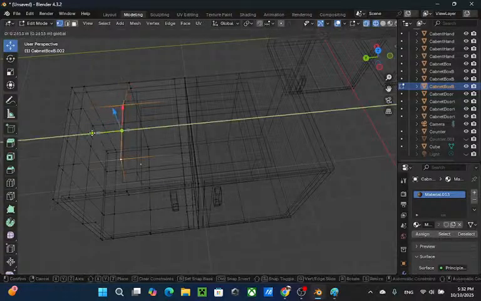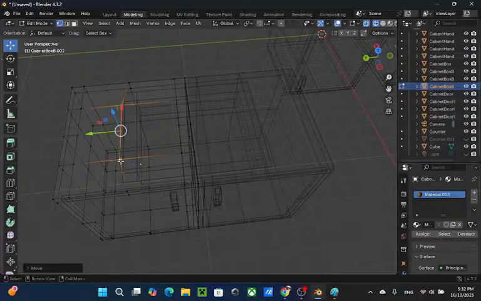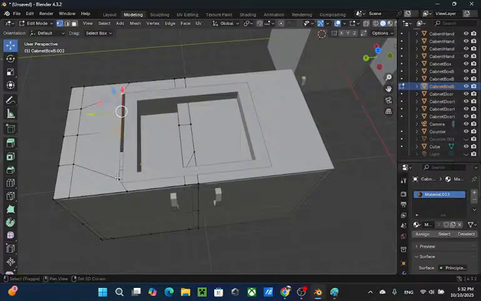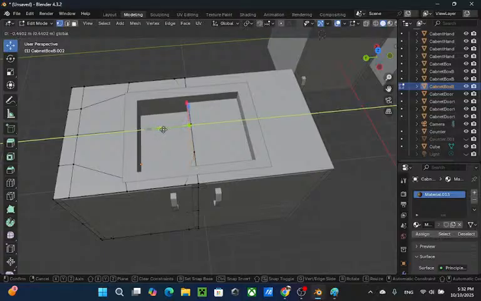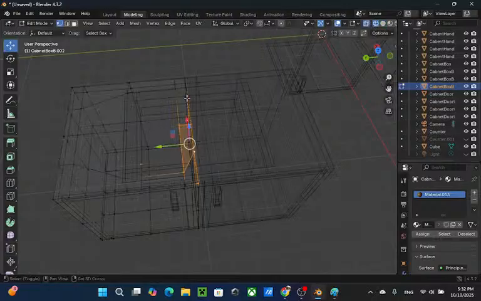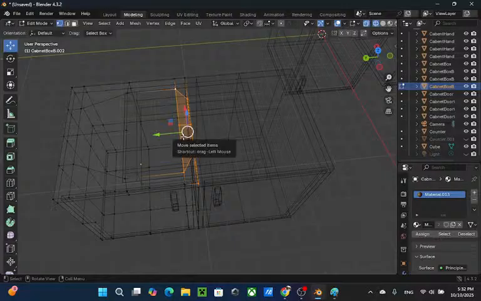Okay. These three, move them over a little bit. These two, down, up. Alright. Oh, move that over a little bit. Hold up. Alright, there it is. Alright.